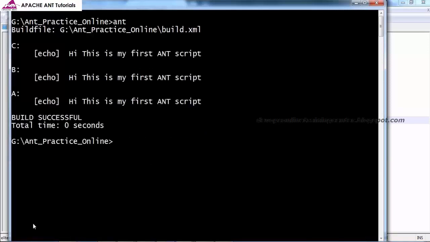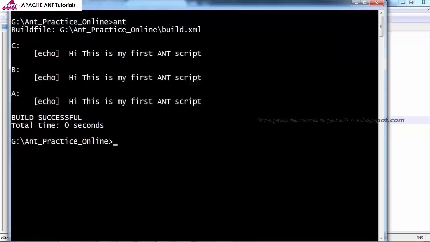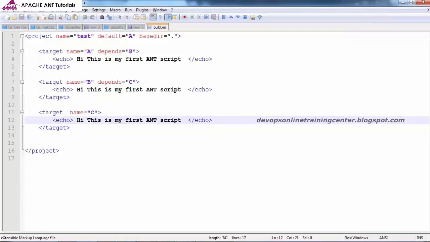One by one, CBA. Can you tell me an order for ABC execution? I want to execute in an order called ABC, and tell me what changes I need to make to the script. Guys, can you please respond? What changes I need to make to the script to move them in ABC order instead of CBA order like this? Anyone can reply. It depends on B and A. Where should I write the dependency B and A? In C. In C, what should I type? Depends B, then comma A. Yes.